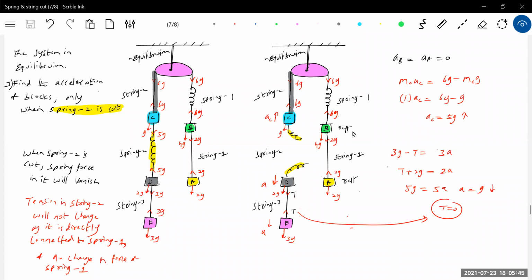Anybody having doubts, you can clarify. Anybody still having any doubts regarding this string-spring cut, you can clarify.